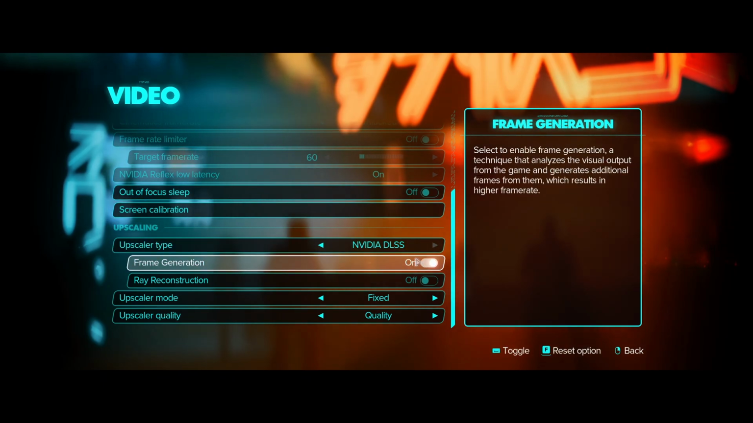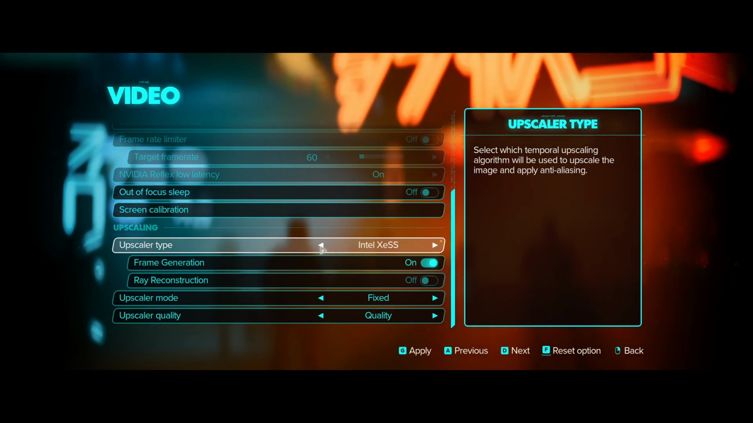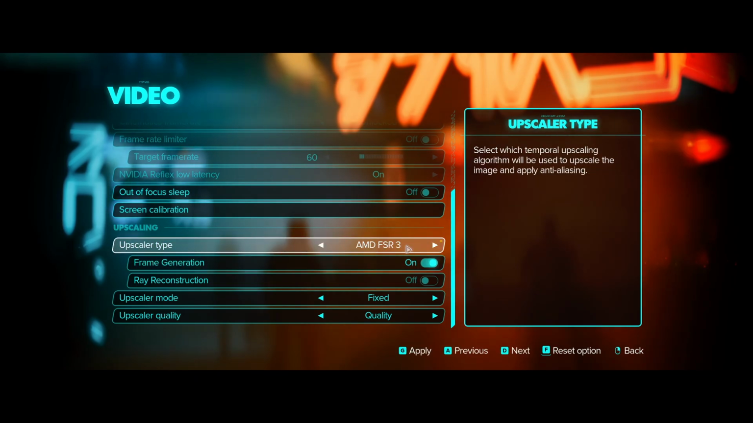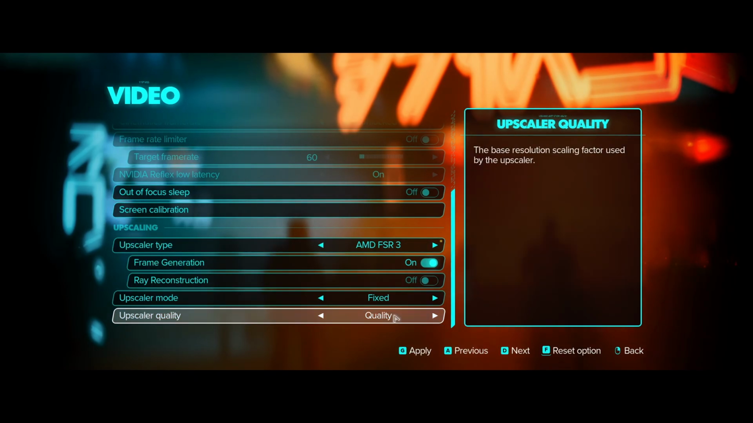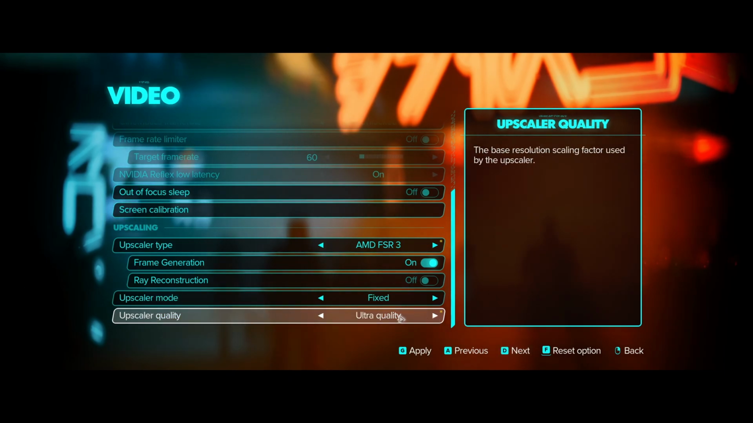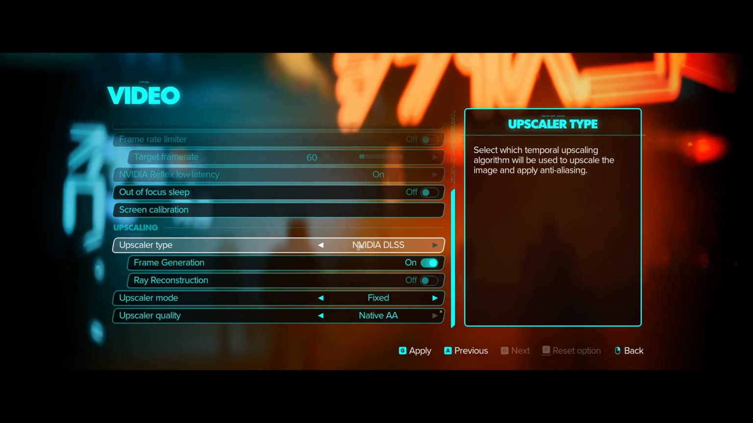If you don't, you have an older RTX card, you still have the FSR3 available. And also they have frame generation. So if you really need FPS, for sure go with FSR3 and use the frame generation. Same thing with the upscaler mode, use fixed and use something between quality or ultra quality. Both are good with FSR. And yes, that's pretty much it. So you can have frame generation on a 3000 series card, 2000 series card. And also for sure, if you have a Radeon card, it will work also. So in my case, I have a 4090. I'm using the DLSS at native AA.